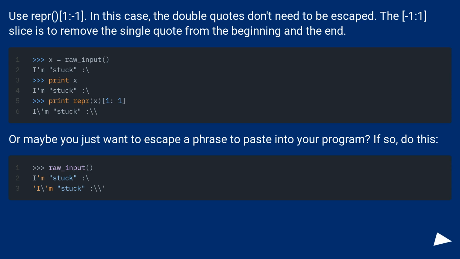Or maybe you just want to escape a phrase to paste into your program? If so, do this.